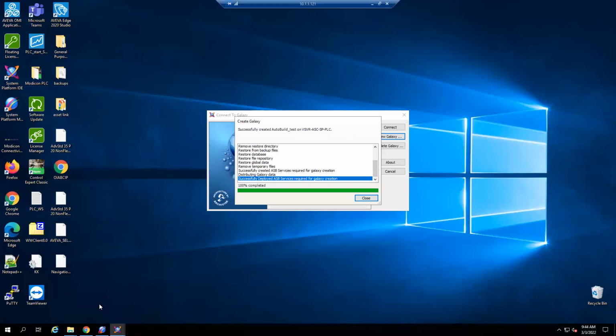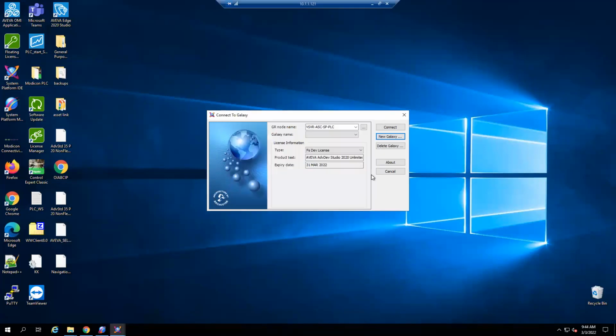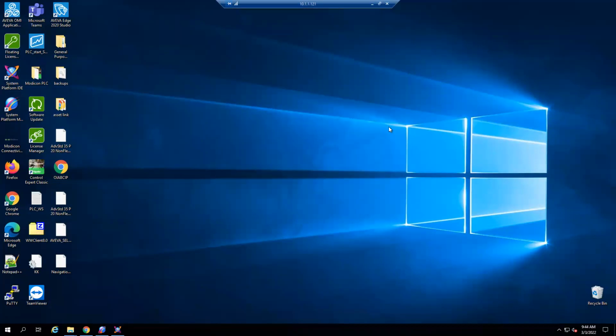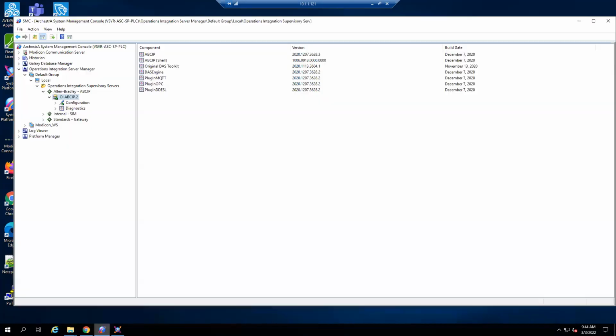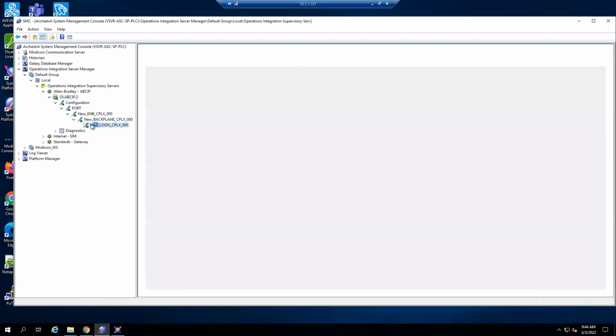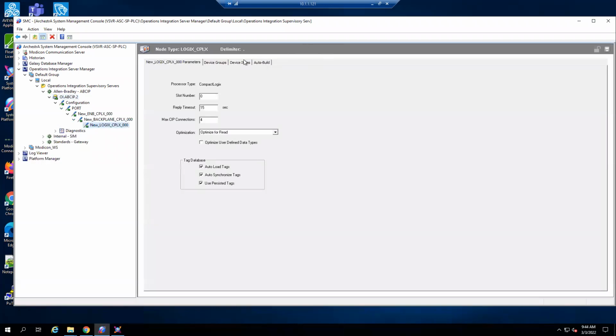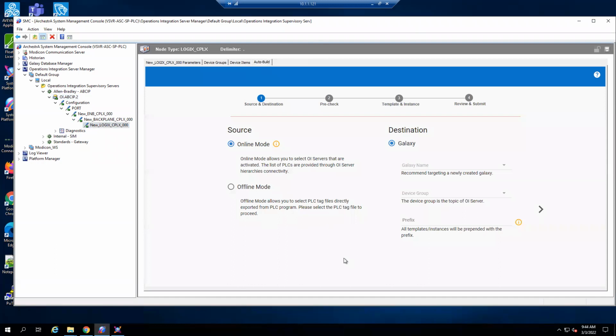Now, once we've saved that file, I have this file here on this desktop. I've created the galaxy. We're going to connect to this galaxy and going back to the SMC. So you've probably seen the O2 build tab here in the ABC IP driver, which is the last one here.